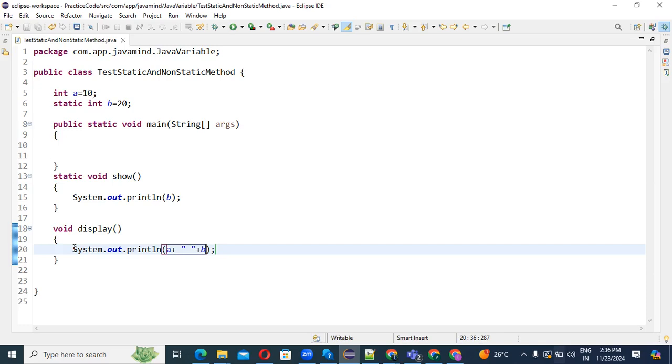If anybody asks anywhere, specifically in the interview room, what is the difference between a static method and a non-static method, this type of difference you can explain very happily. Then they will come to know your perfect understanding of static methods and non-static methods. I hope you understood, guys.